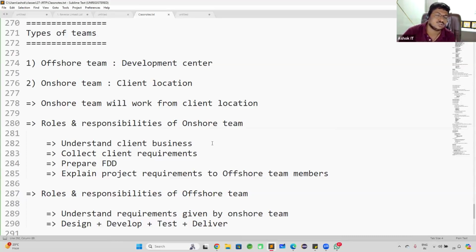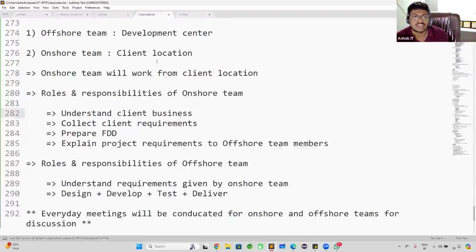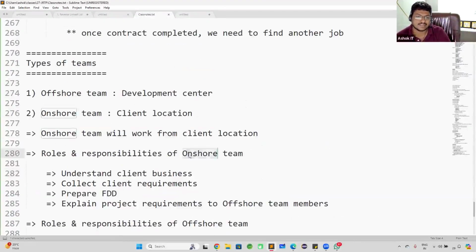Sometimes the client will recruit technical people also for testing purposes and all. It depends on the client's interest. And the people who are working in the onshore, don't expect that they are technical people. Most of them are MBAs. So they are business people. They will understand the client's business.